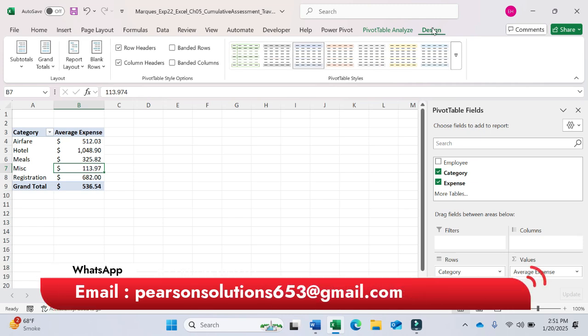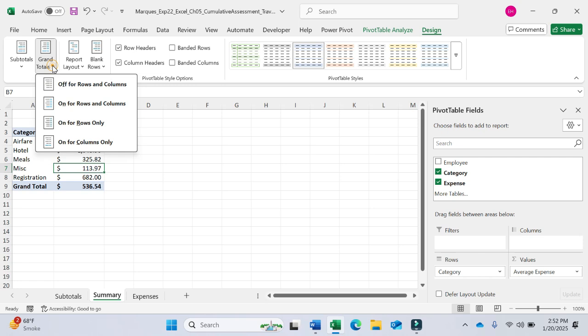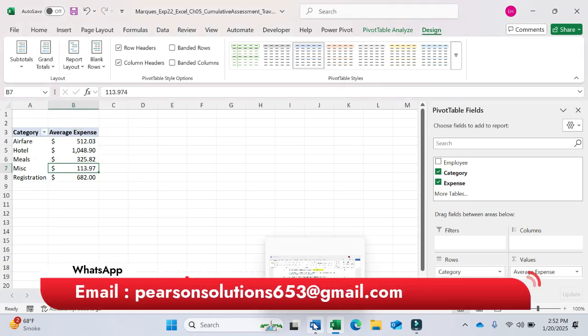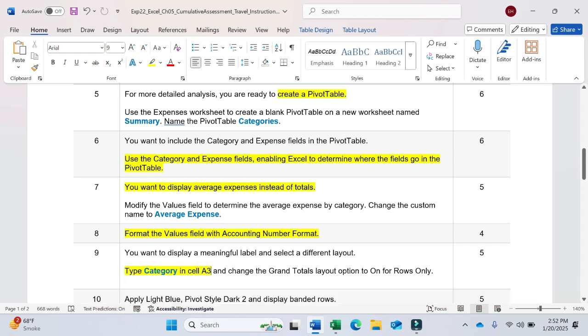So we need to click in the design tab, then click the report layout. From here, this is the button from where we need to change the layout to the on for rows only. There we go. We will click here, on for rows only. Values are also changed. So this step number 9 is completed.